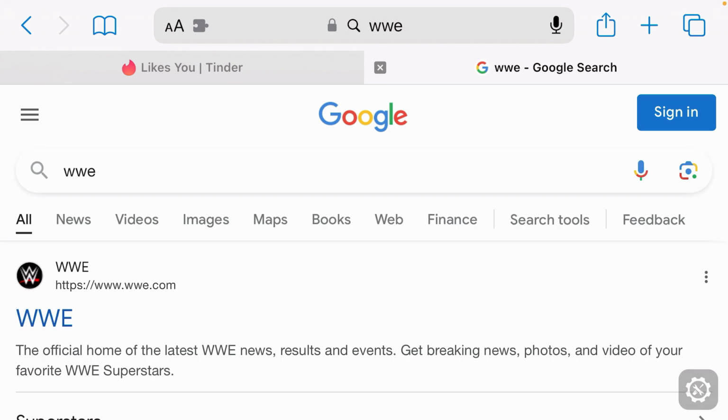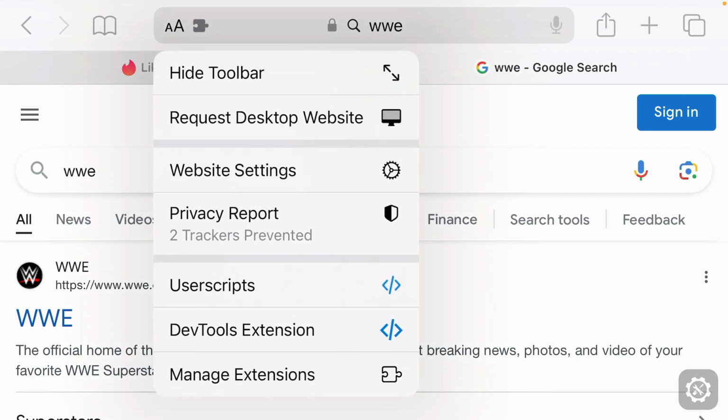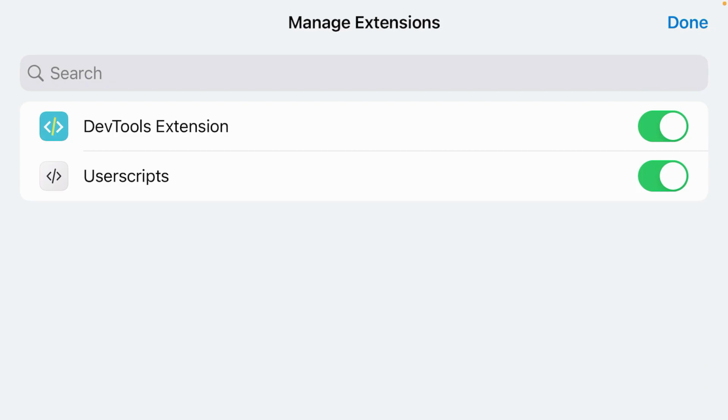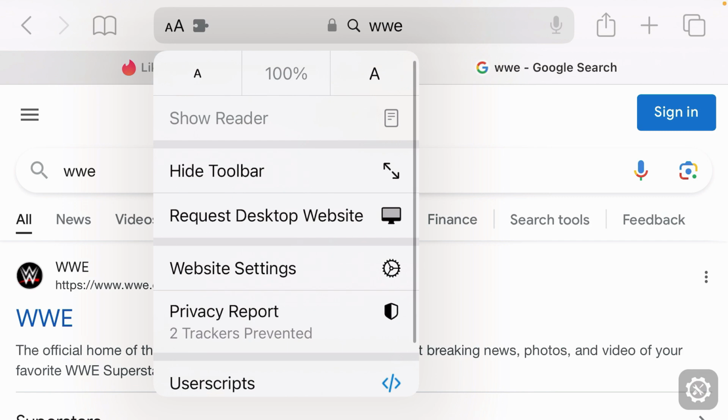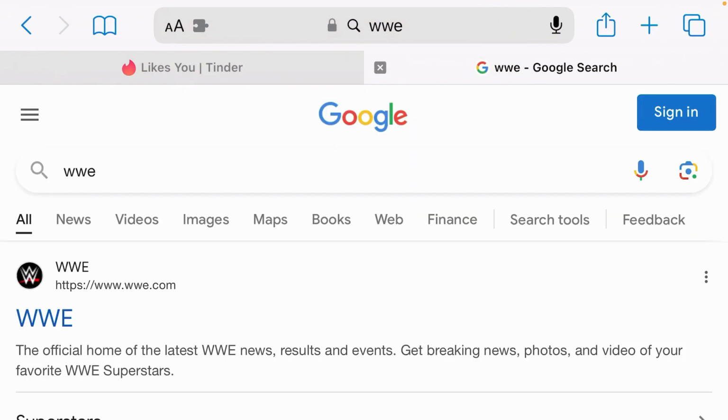In order to disable this button from the Safari, tap on this extension button at the URL box. Scroll down here, tap on manage extensions and disable this extension here. Tap on done and we're gonna refresh the page. So now the developer tools button has gone.